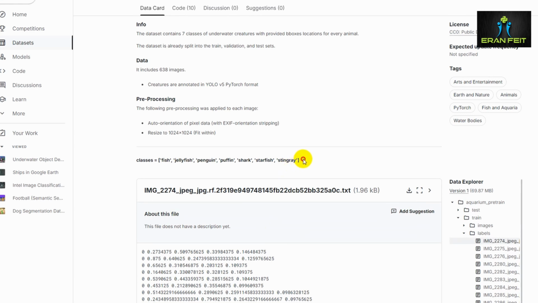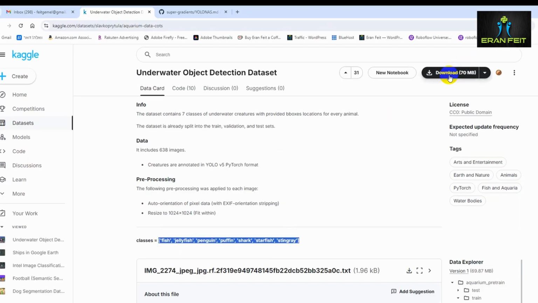And these are the classes. As you can see, the classes in the dataset are 1, 2, 3, 4, 5, 6, 7 classes: fish, jellyfish, penguin, puffin, shark, starfish, and stingray. So we are going to build a model and train a model using Yolo-Nas that can detect those 7 classes. So let's click here, download, and let's open the folders after downloading.